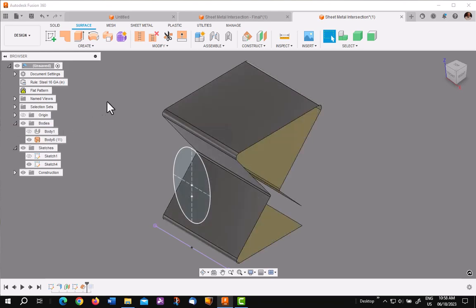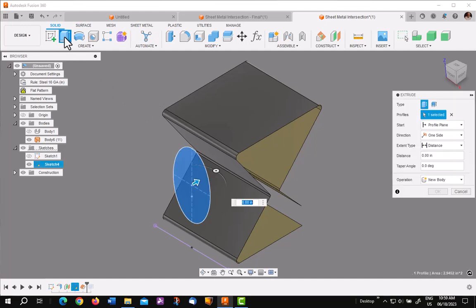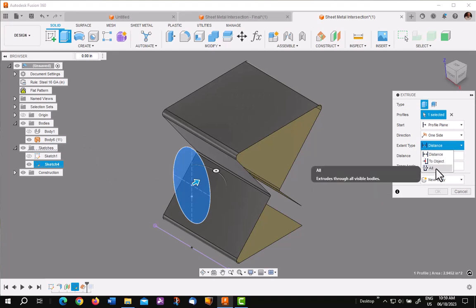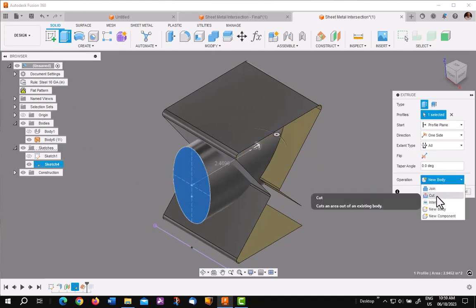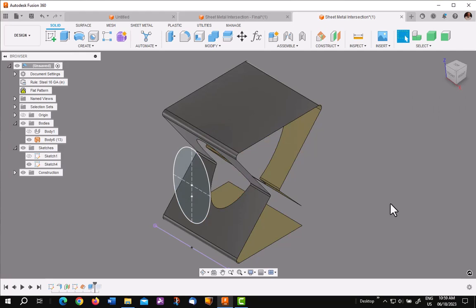Let's turn off the sheet metal body temporarily. Now, surface bodies have zero thickness. So if we extrude this shape through all of the surface, it will not have tapered edges because there's no thickness to it to be affected. So we go to our solid environment, pick on extrude. It picks up the profile. I'm going to go all the way through as a cut. I can turn the sketch off now, and as you can see, we have a cut through the surface.